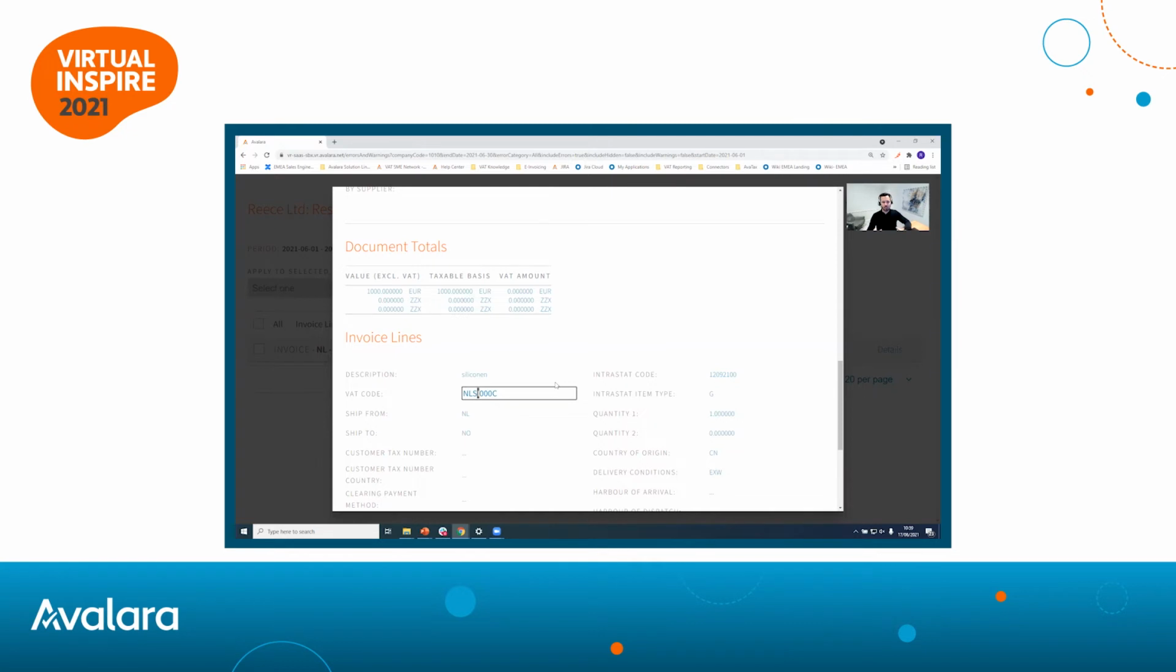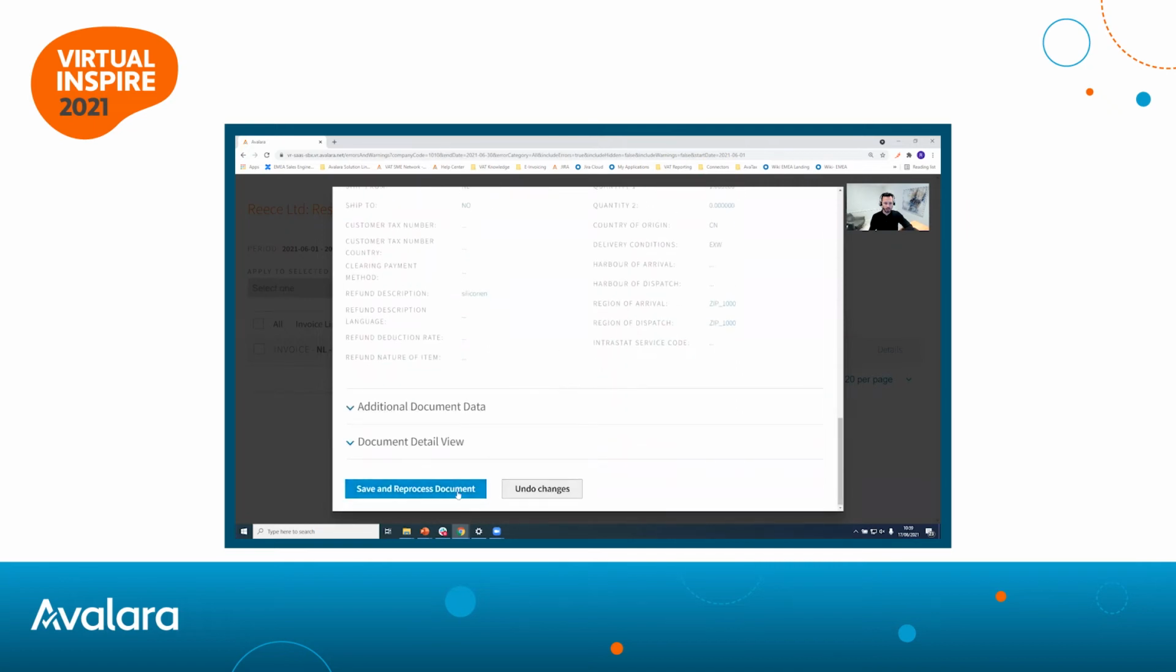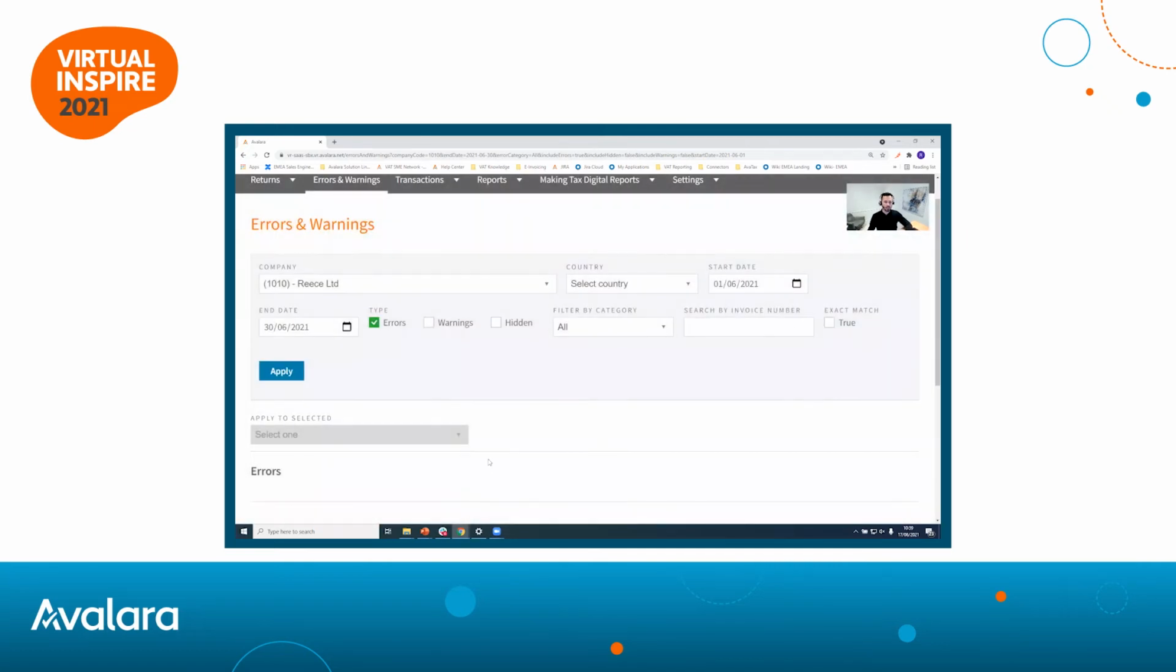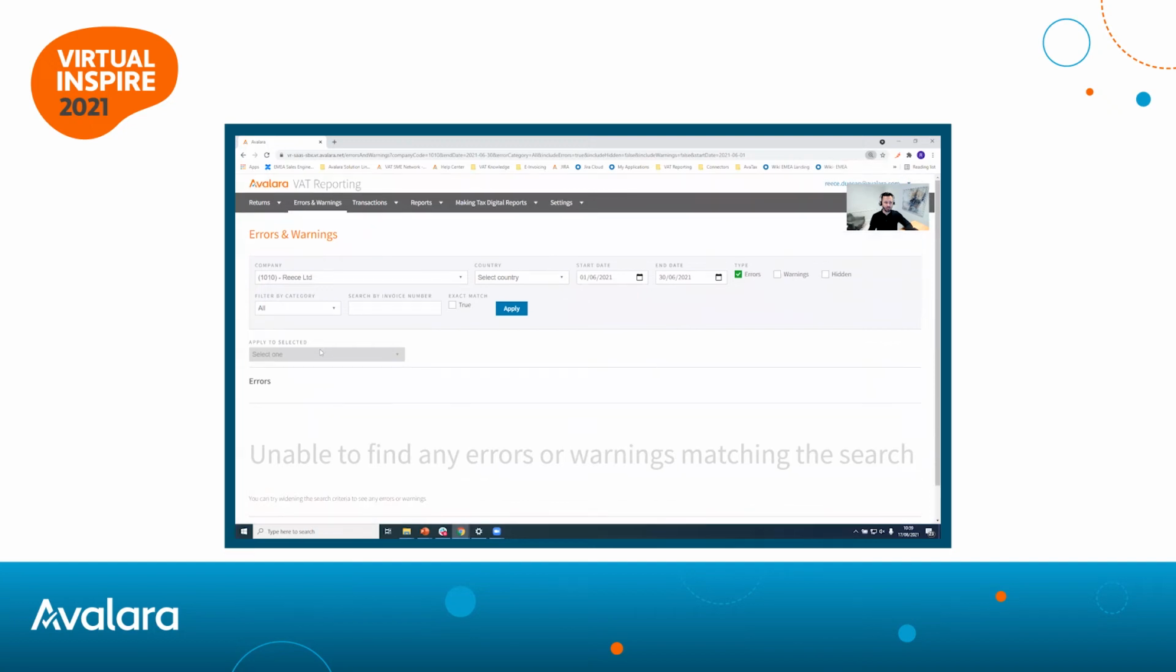Now, what the system's doing here is it's looking at this, it's saying this should be going to my VAT return in the Netherlands, my Intrastat return, my EC sales listings, but hang on a second, this is going to Norway, so it shouldn't. So it's flagged it as an error. So I'm going to change this to E for export. I save and reprocess that document, and now all of my errors have been removed from the error bucket.